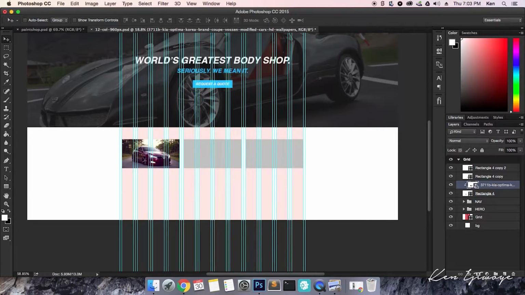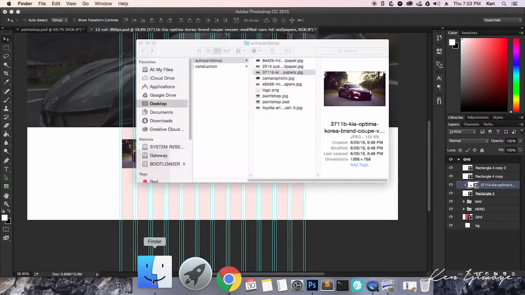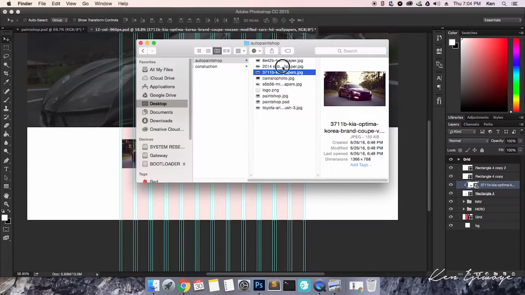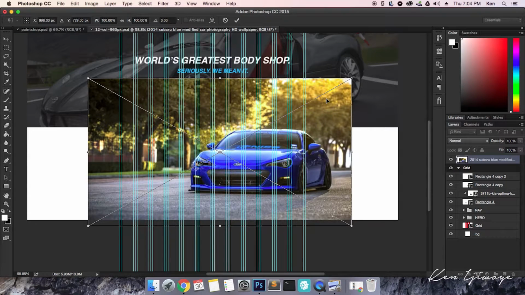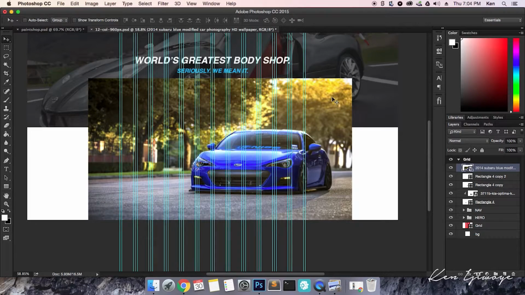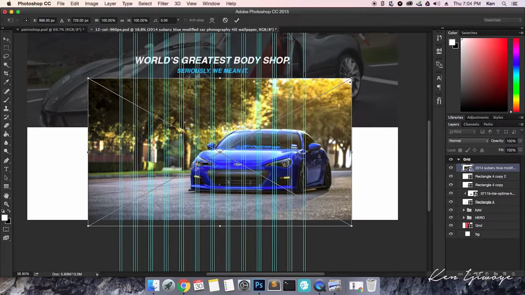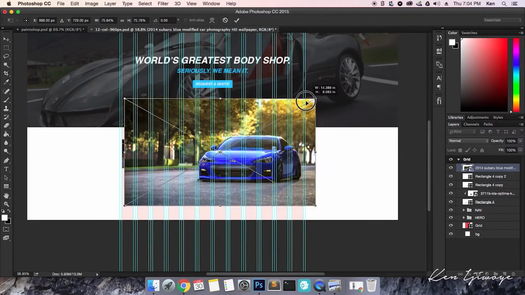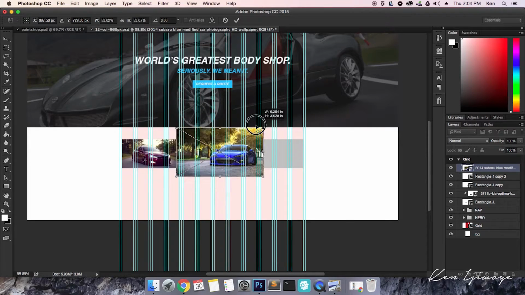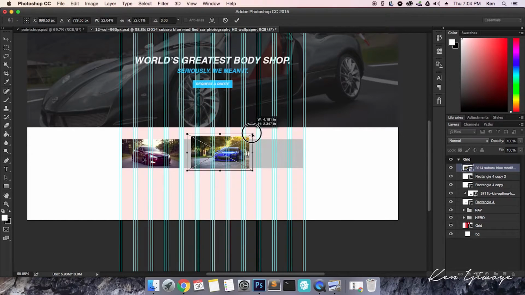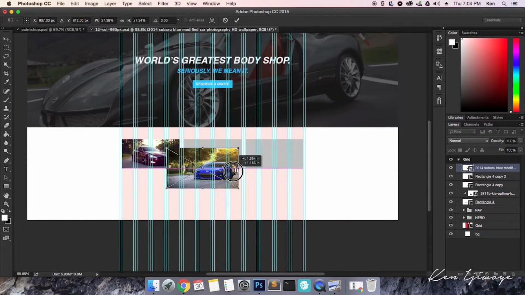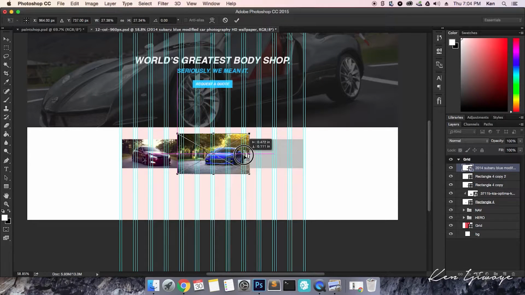Alright. And then we just copy, rinse and repeat. So let's see. Next image will be this guy here, the Subaru. So again, we just drag it onto the document. Hit enter real quick. Sorry, Command T, bring it back. Zoom it down to this.